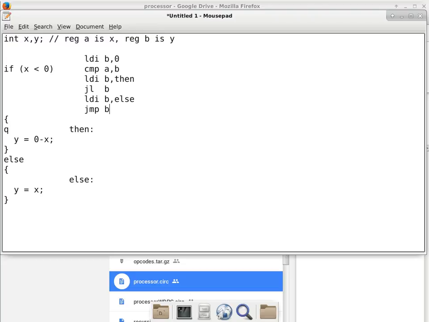JL updates the program counter to B, but only if the L flag is set. If the L flag is not set, it will continue execution with whatever is next to it. Okay, and so it'll jump to then, right? So JLB, if L is set, it'll jump to then. And so we'll be ignoring the load else and the jump to else? Correct. But we have to do the else part too, because otherwise it will fall through, which means it's going to do the wrong thing too.